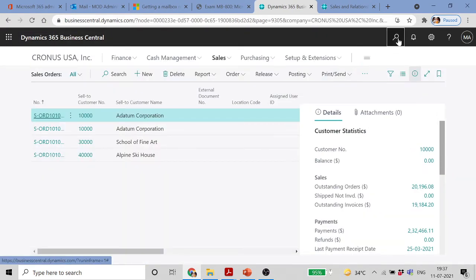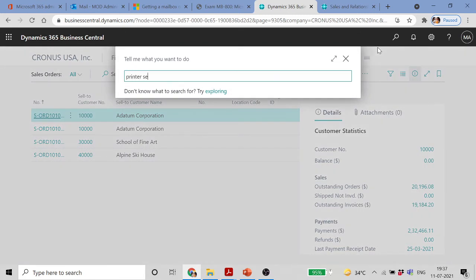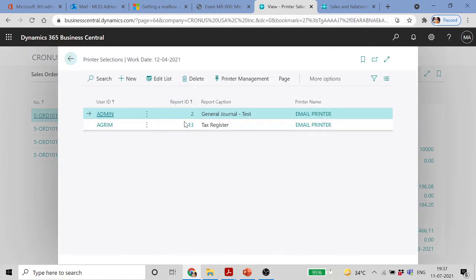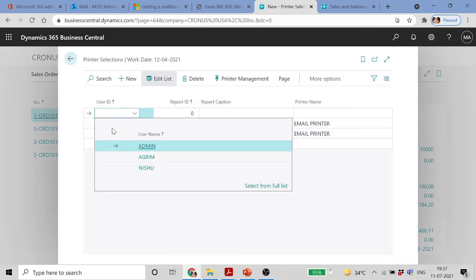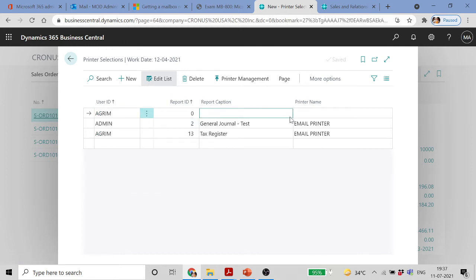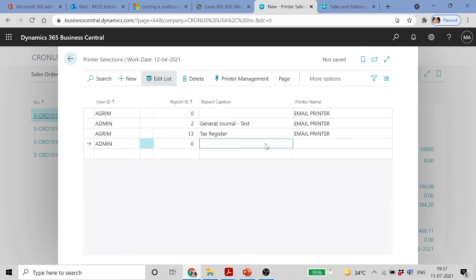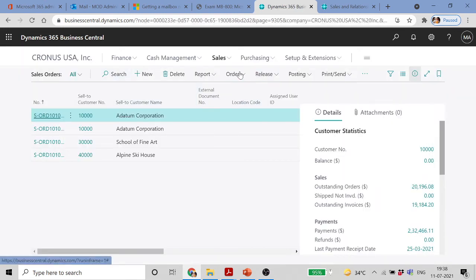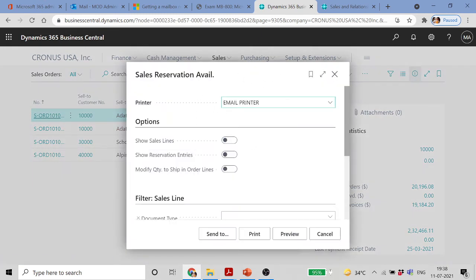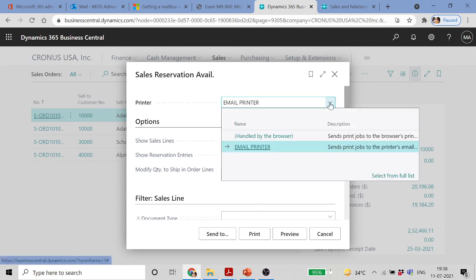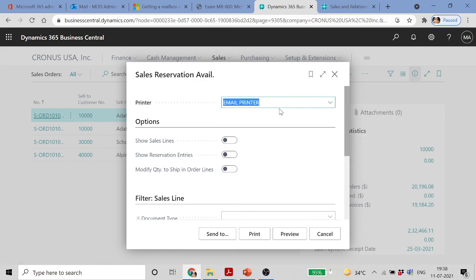In the printer selection, if we define report as 0, let me create a new report selection as 0, and then email printer, and similarly for admin also 0. And so when we select 0, it will be applicable for all the reports, so all the reports by default will go to this printer. So once this change is done, if I click on some report, sales reservation available, notice that printer by default is coming as email printer here, though we can change it, choose the other one. By default is from that.